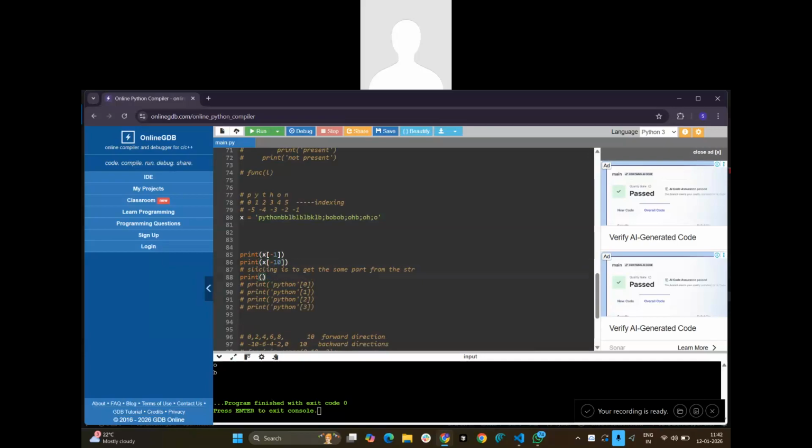But how can I go from this particular starting point to the ending point? The same way, if I want to get this particular p character, how can I use this? x of 0, right? So now I will get the p character.